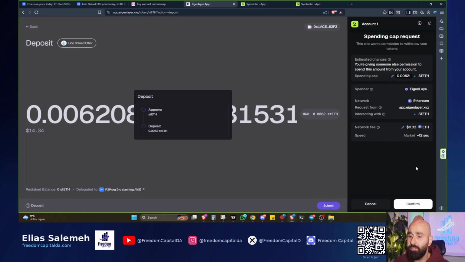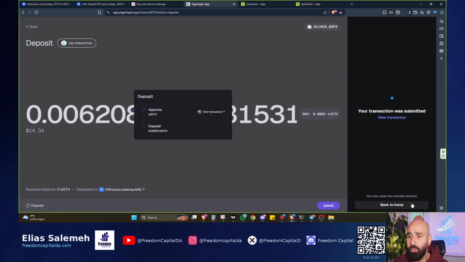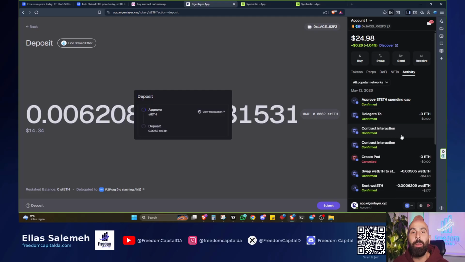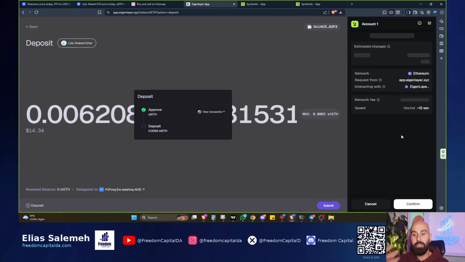This is the network fee. Fine, I'm fine with it. And then I click on confirm, and I just wait for this transaction to basically be processed and posted on the blockchain. You can also speed it up. If you click on speed it up, you can also change the gas fees that you pay. You increase the gas fees, and then the transaction becomes faster. So the first transaction, which is approving our stETH, went through.